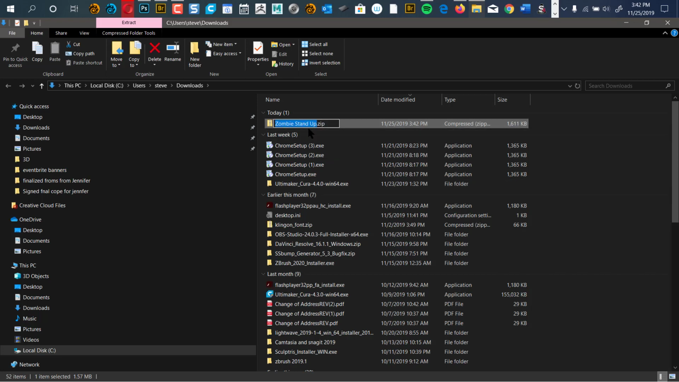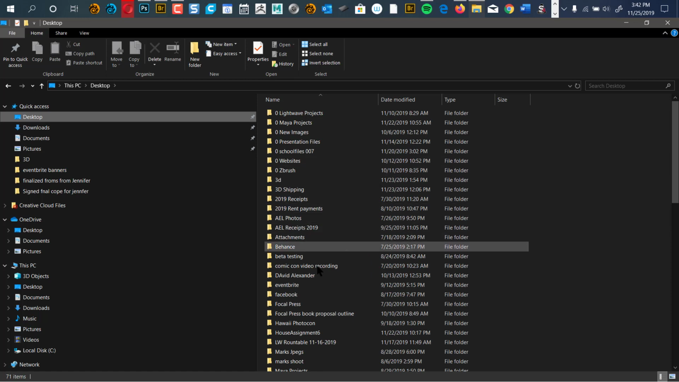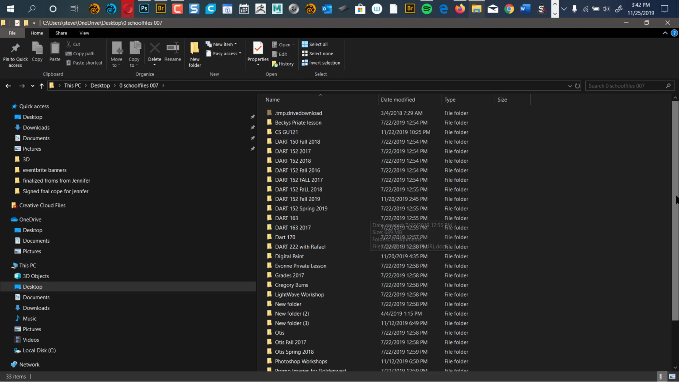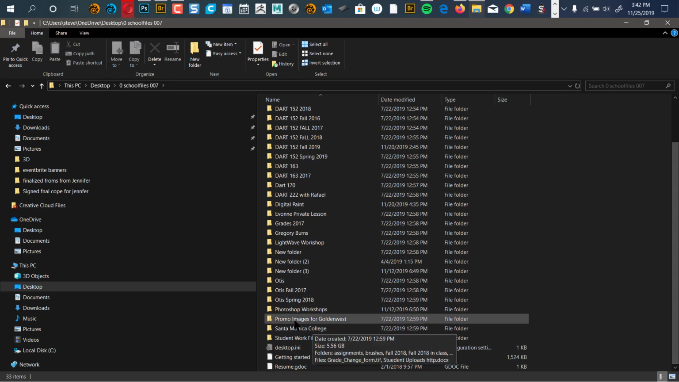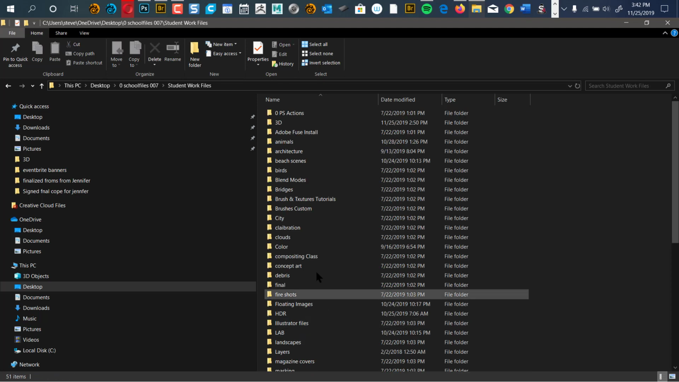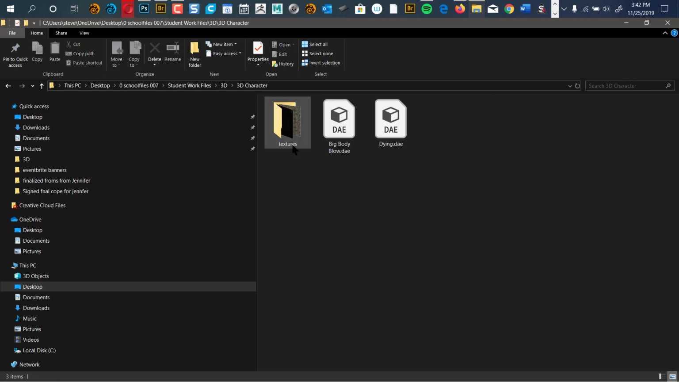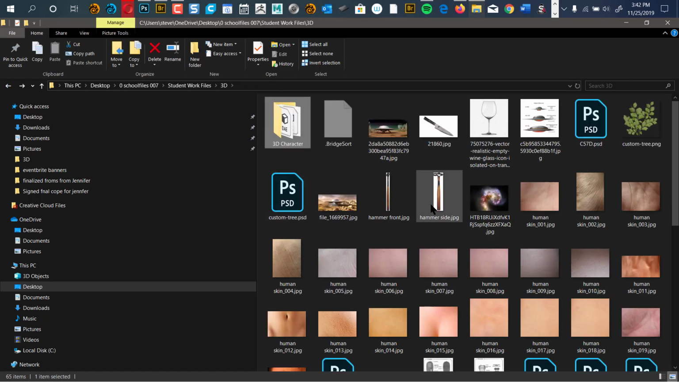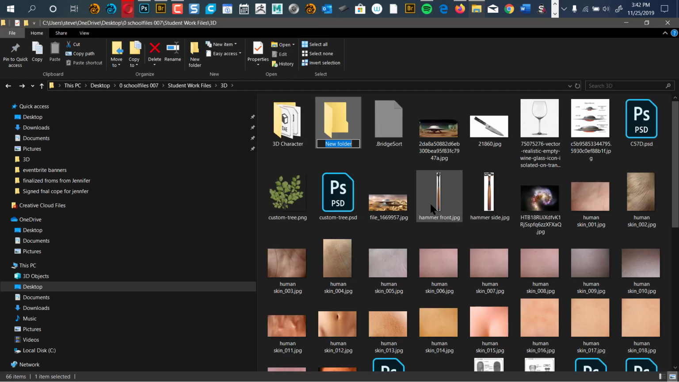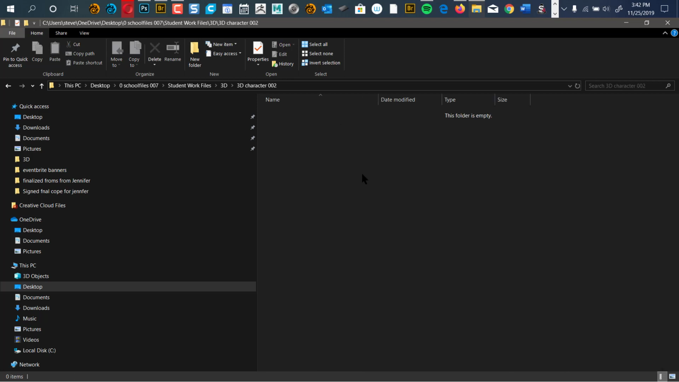So I'm going to copy this and put this where I wanted it to go, which is going to be in my 3D folder for the school files. So student files, student work files, 3D folder, and 3D character. I'm going to double click that one. And I'll tell you what, I'll make a new folder. We'll call it 3D character 002. Put it inside there.